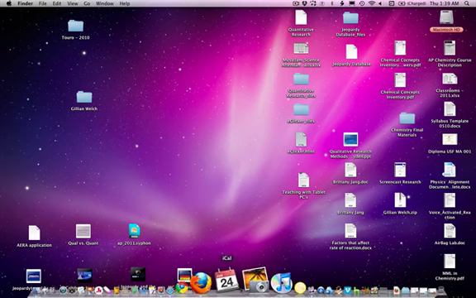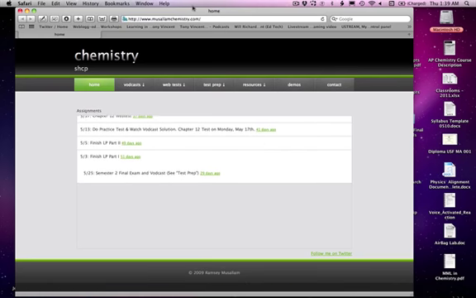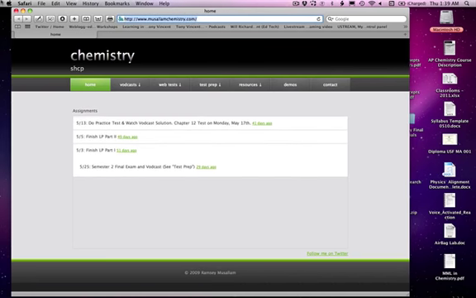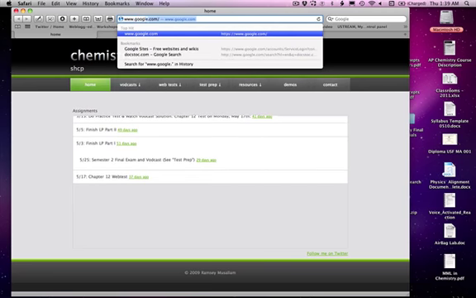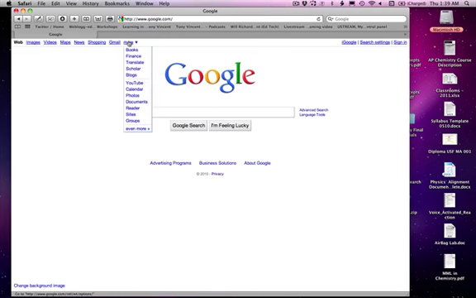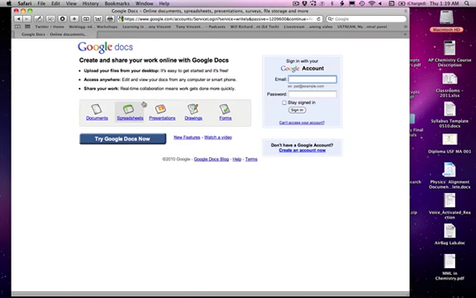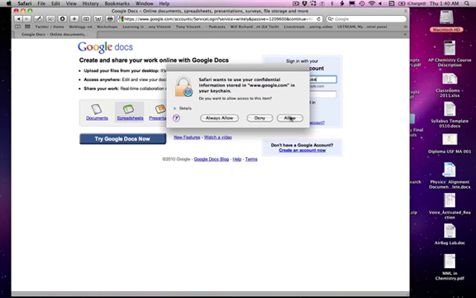internet. So I'm going to go down here and I'm just going to open up Safari. And then you want to go to Google Docs. So I'm going to go to Google first. This is the way that I always do it. Click on More, go to Documents. Okay, and I'm going to log on using my Google account. Allow.